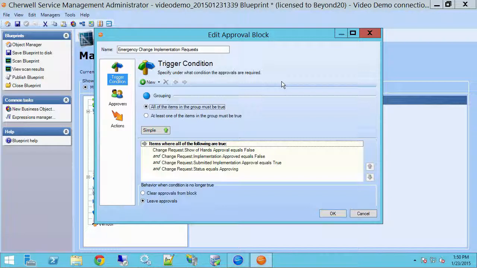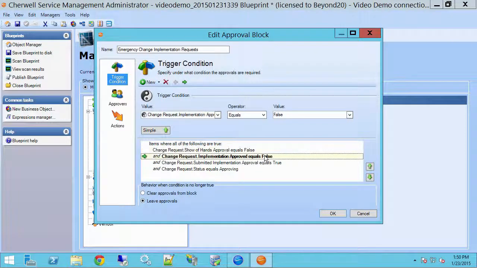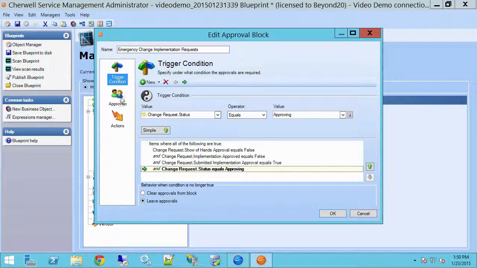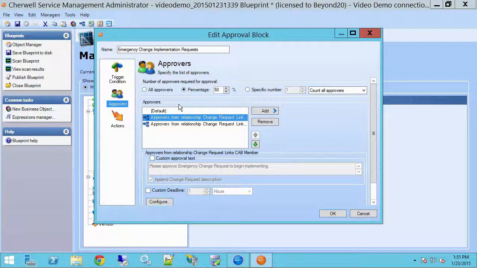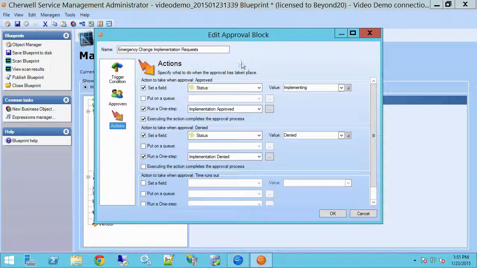It's essentially either an entire approval or a stage in an approval. It has a trigger condition. These are all expression clauses that determine when this approval triggers. If we click approvers, we can see that we're pulling our approvers from a couple of relationships. And in this part here, we're determining how many approvers are required for approval. So we can require all of them, a percentage, or a specific number. And then finally, once approval has been granted or denied, we'll execute particular actions based on that. But I just wanted to give you a quick overview of an approval block.